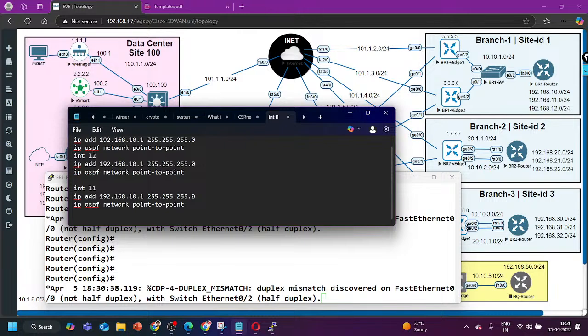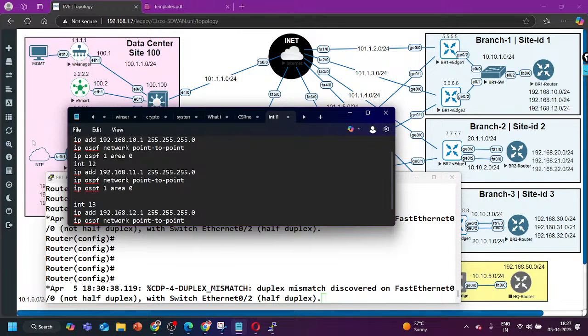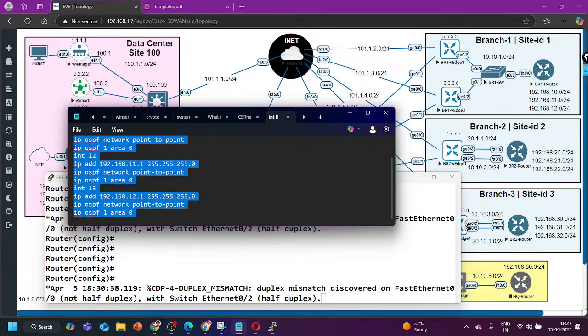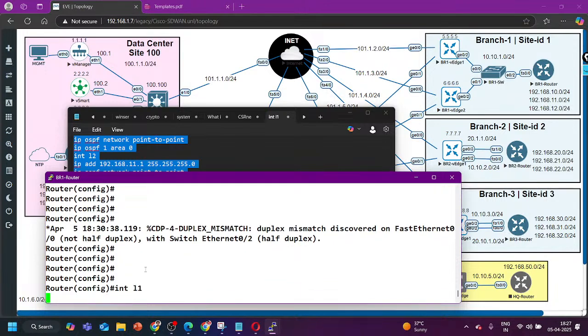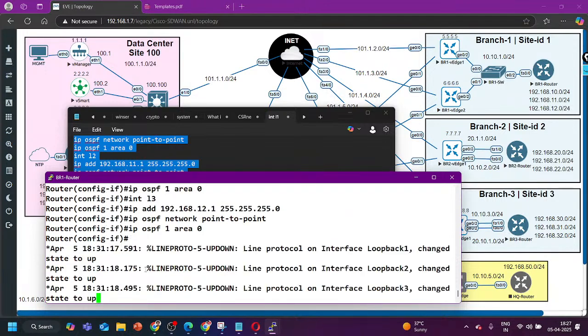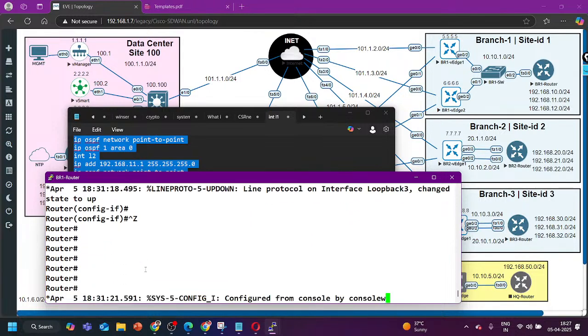Let me say loopback 2, and here I am going to configure IP 11.1, and on loopback 3 I am going to configure 12.1. Let me copy it. And one more thing, IP OSPF 1 area 0. This command is also required on all interfaces. Copy, paste it over here, and paste it over here. Done. Copy it and let me paste it on my internal router. All the commands are accepted. Now I am going to save the configuration of the internal router. Save.